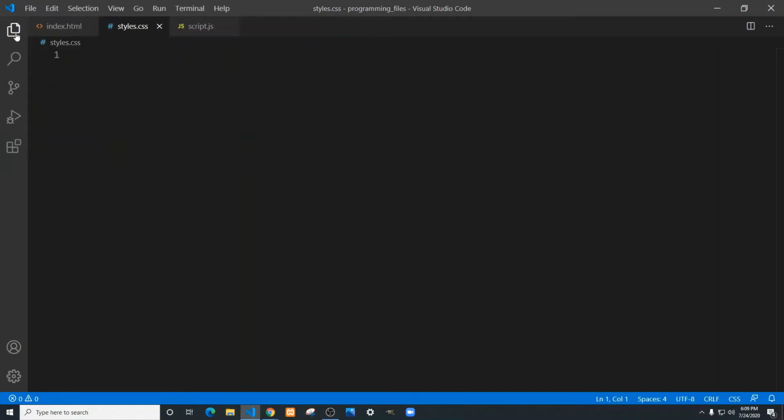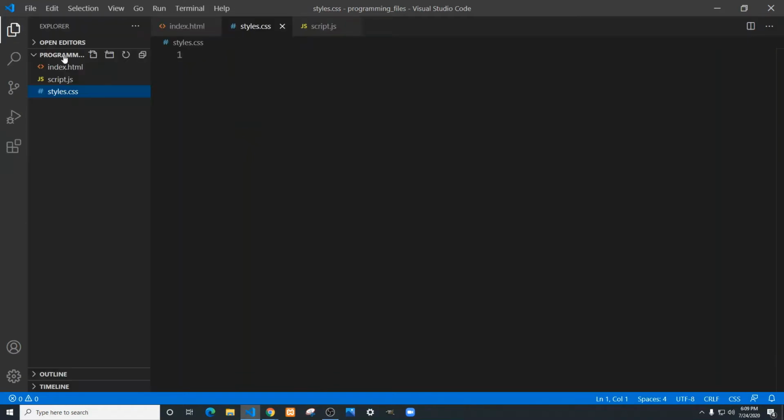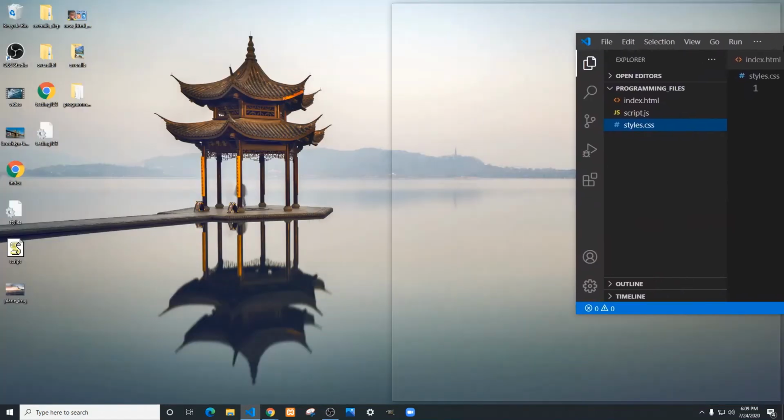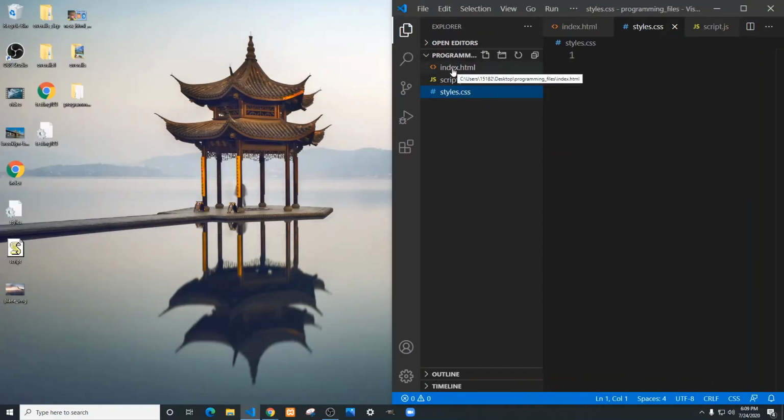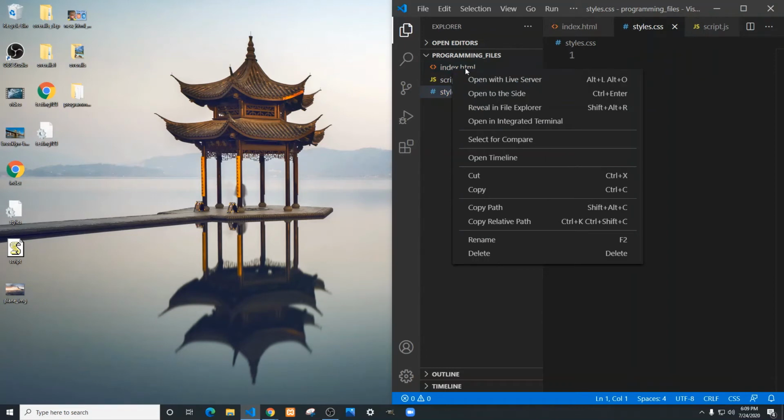Okay, all right. And now what you can do with that, once that live server is installed, is it's going to pretty much allow you to not have to keep refreshing your browser for all the changes you make. So let me move this over here. I'm going to right click on the file and I'm going to click on open with live server.